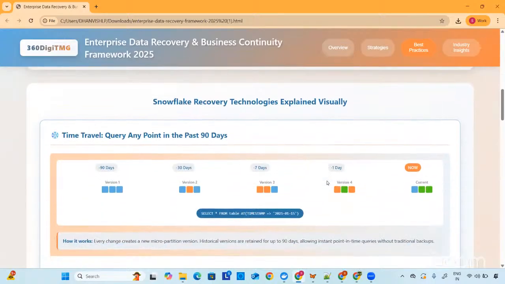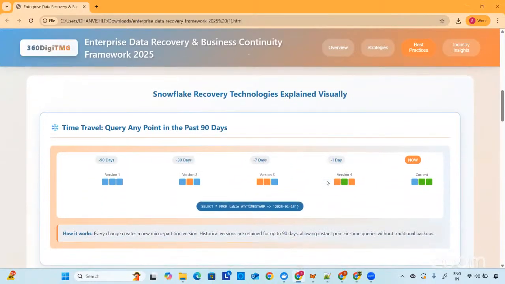Now coming to clouds like Snowflake, they have made recovery, like time travel and different ways of data recovery, such that you can plan these strategies seamlessly on this cloud.